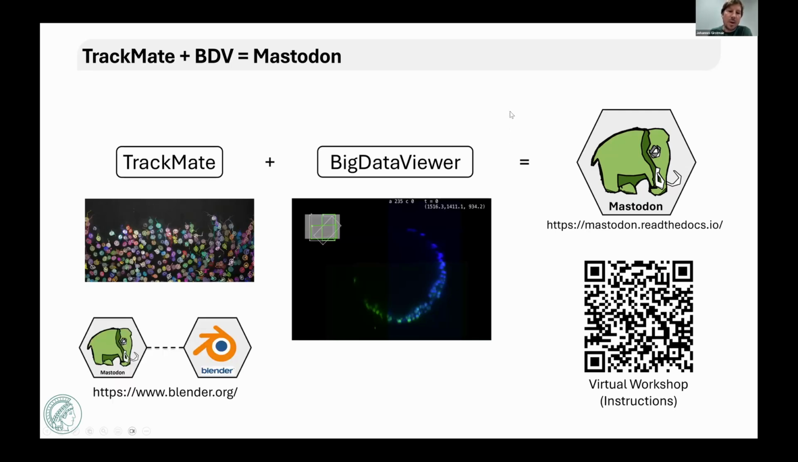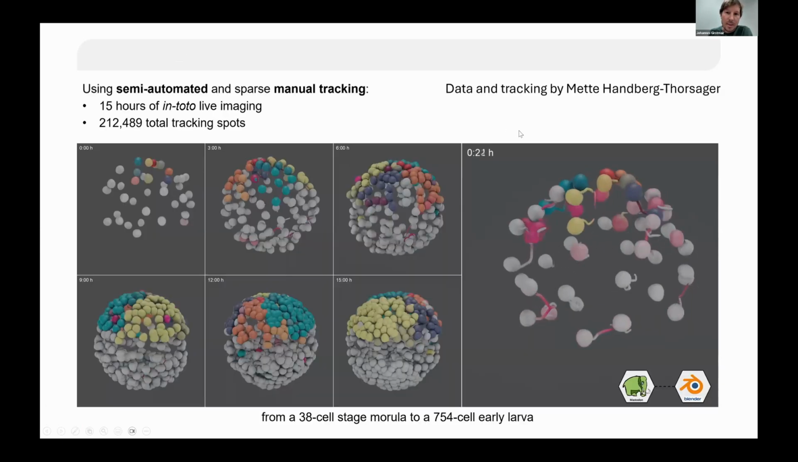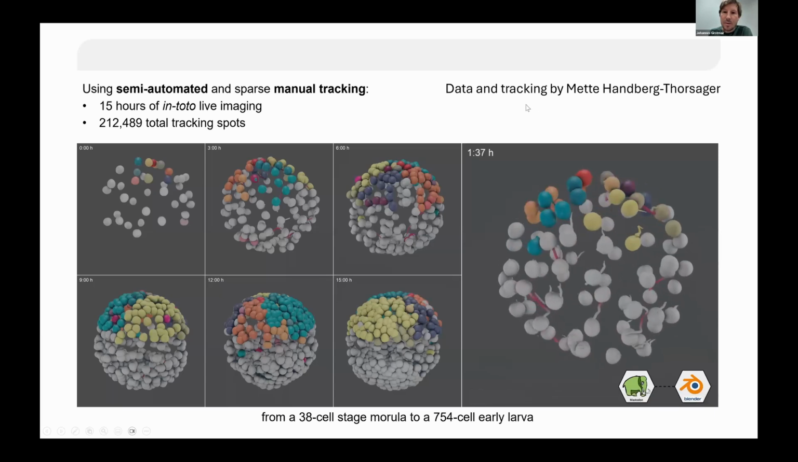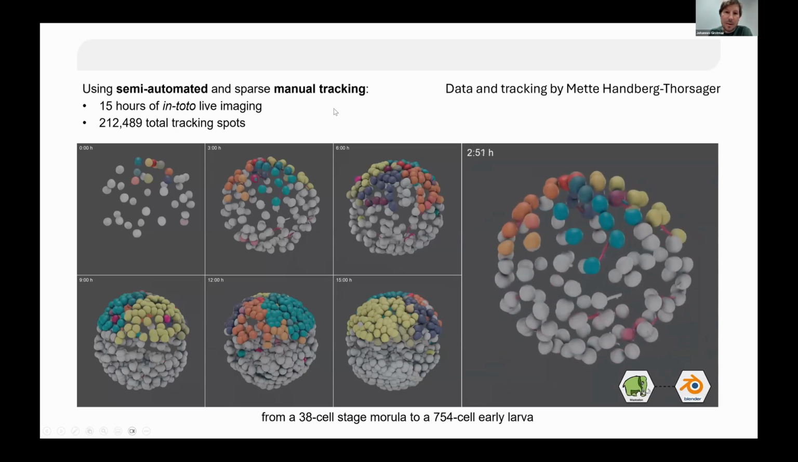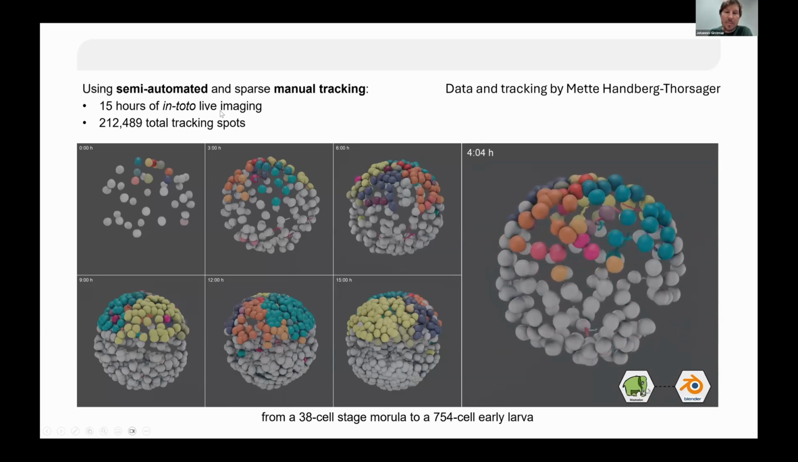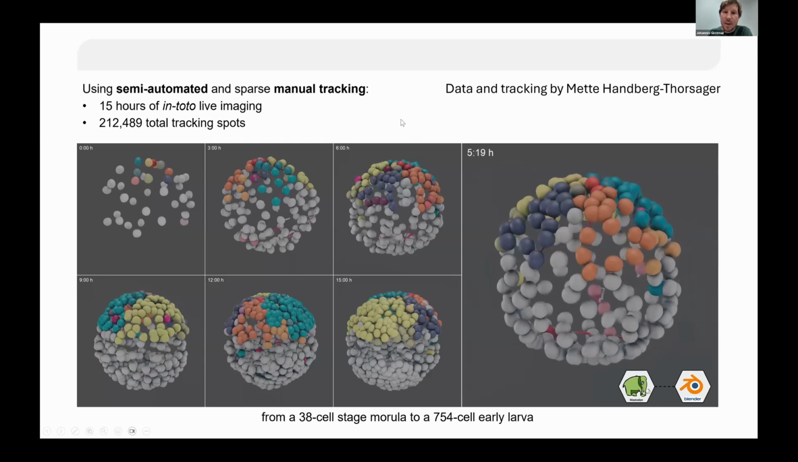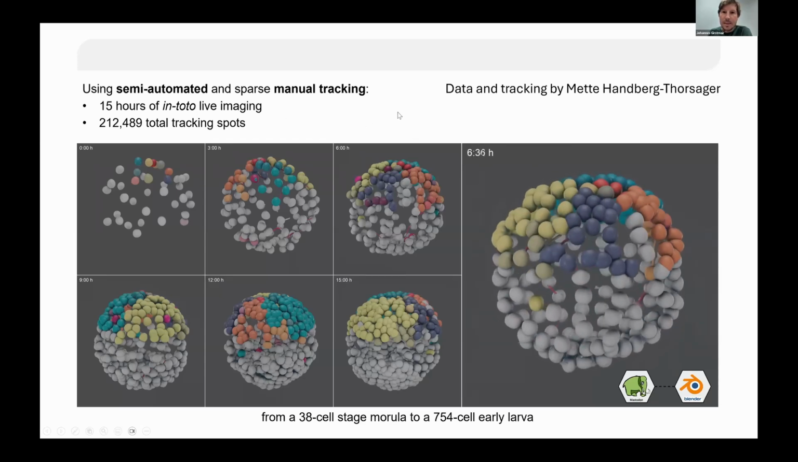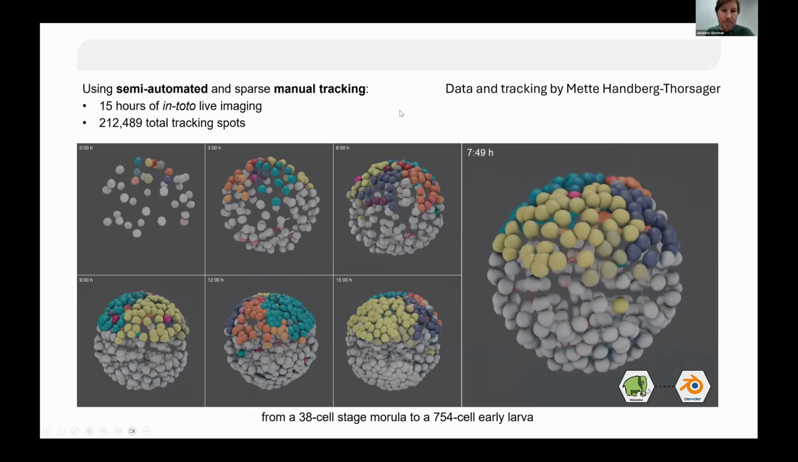And we currently also created a bridge to Blender, and that would then allow you to visualize your tracks in 3D and also interact in 3D with your tracking data. And there's an example of how such a visualization would look like. This has been semi-automatically tracked. It's an embryo of an annelid worm. And yeah, so this is one example.